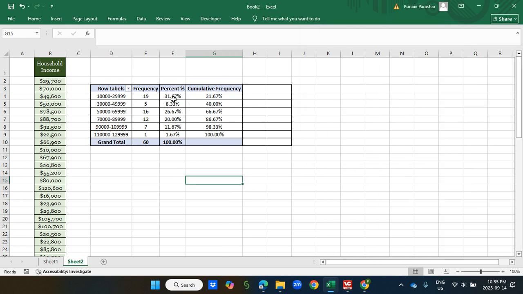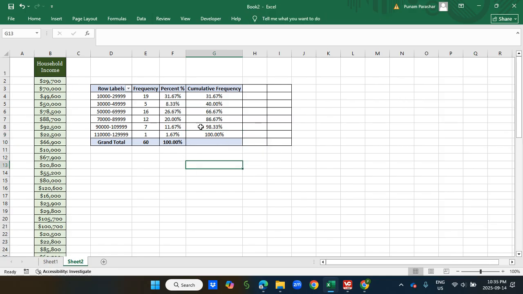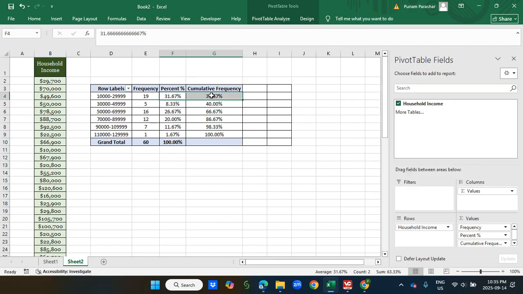Cumulative frequency: the sum of the frequency is 100%, so when you do cumulative frequency, it should end at 100%. Its first value is always the same as I told you, and then it keeps on adding: 31.67 add 8.33, then 40 add 26.67, 66 add 20, 86 add 11.67, 98.33 add 1.67, and 100. And this is how we make the cumulative frequency. And that's your question number 3. And in the next video, we will do question number 4.